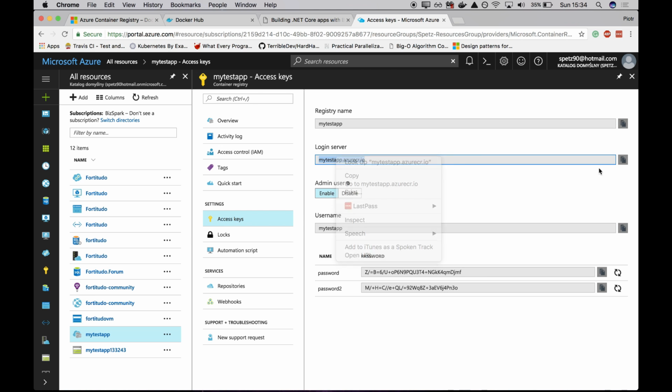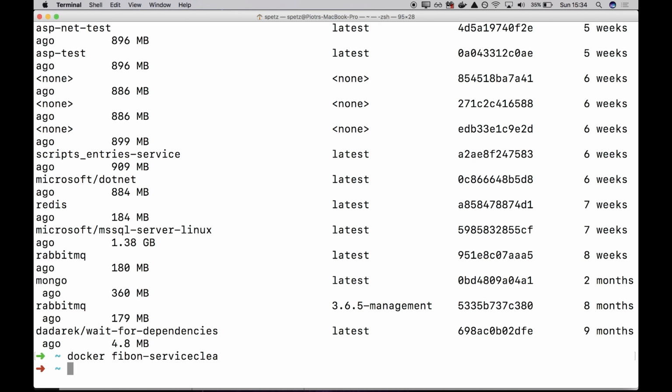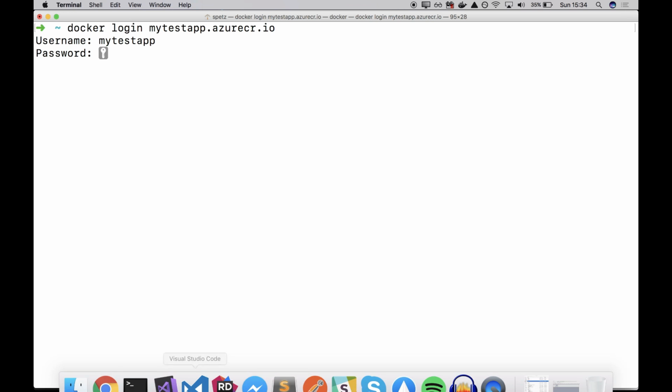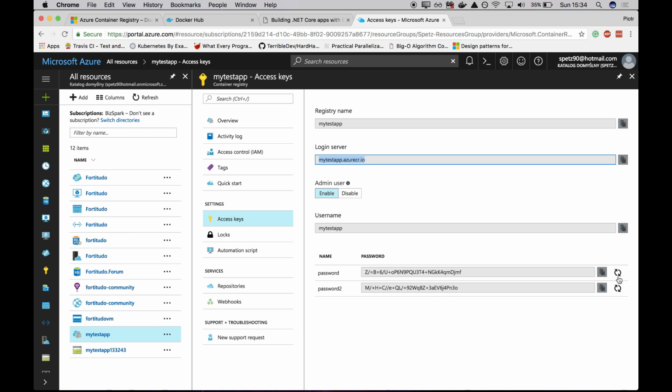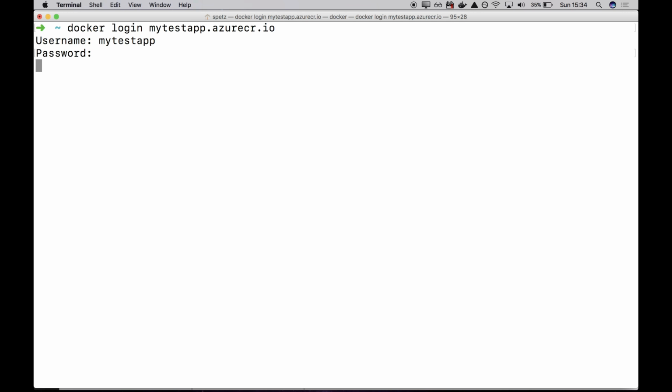I will copy it, open my terminal, and provide the docker login command. The important thing is that I need to paste my URL here, because I want to log in to this one, not to Docker Hub, which is the default one. Now I need to provide my username, which is this part, my test app. I'll paste it here. And my password, which is the access key here. I'll copy it, paste it to my terminal. And as you can see, my login has succeeded.